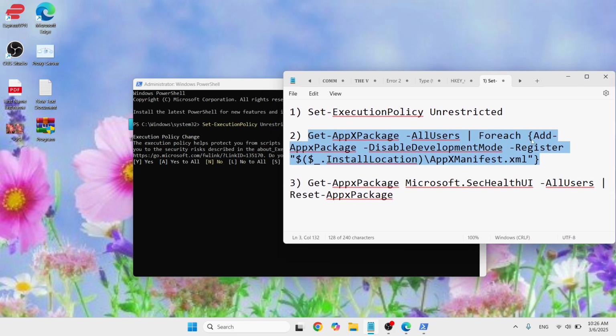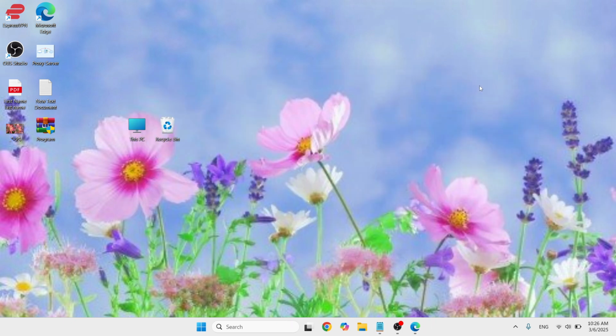Okay, and once you're done with the second command, proceed by typing this third command. Just type it here again in Windows PowerShell and then click on enter. And once it is done, you need to close this Windows PowerShell window and check if your problem has been fixed. Okay, so that's it.